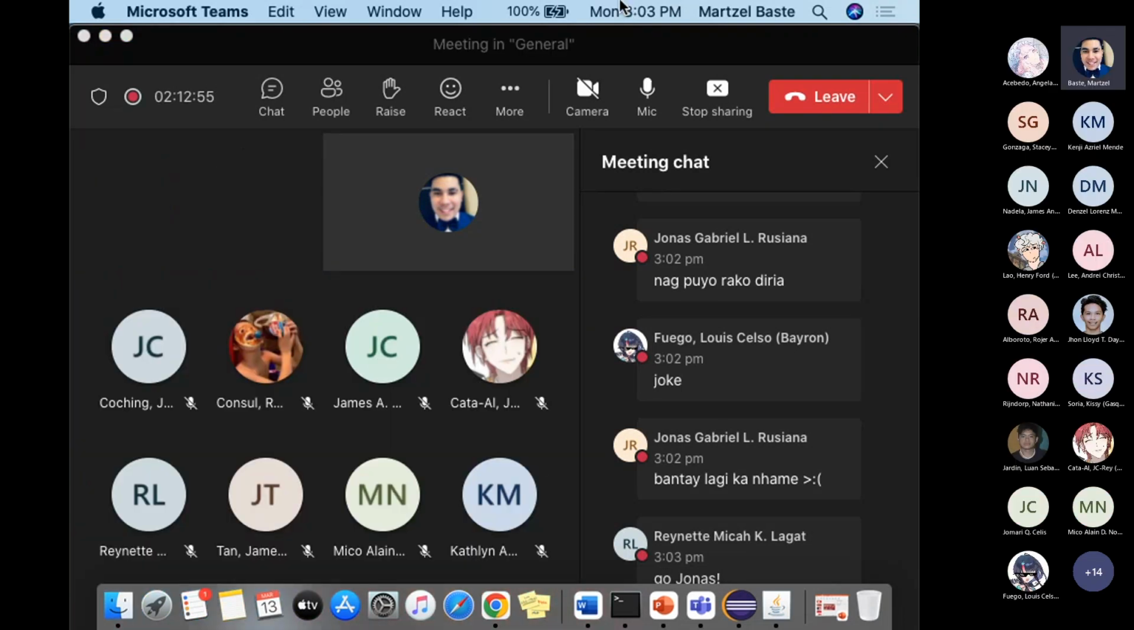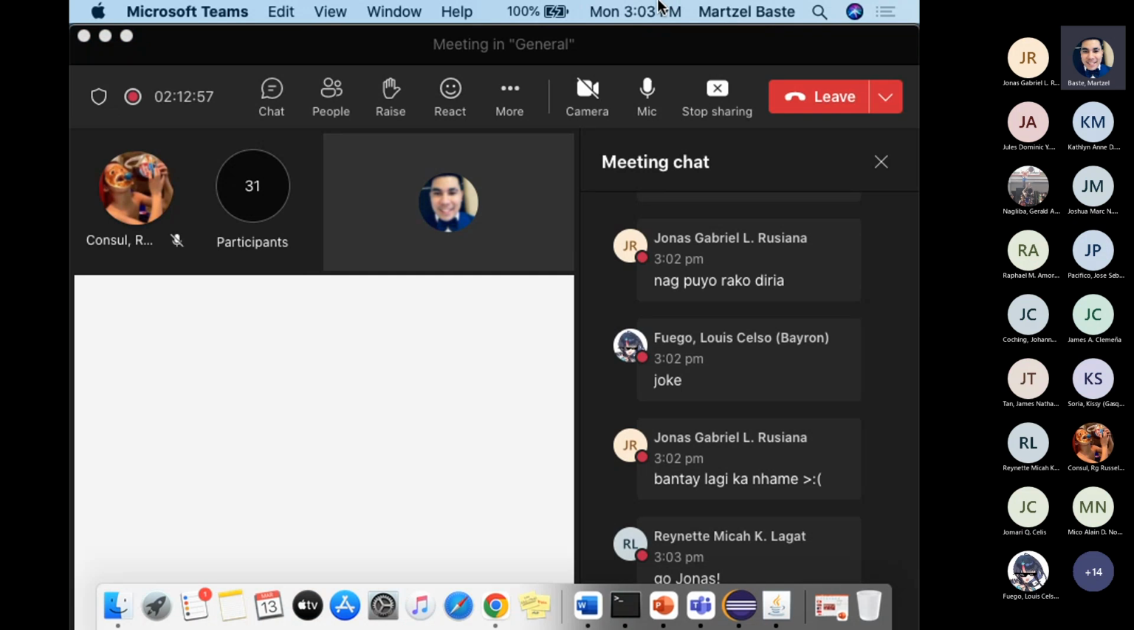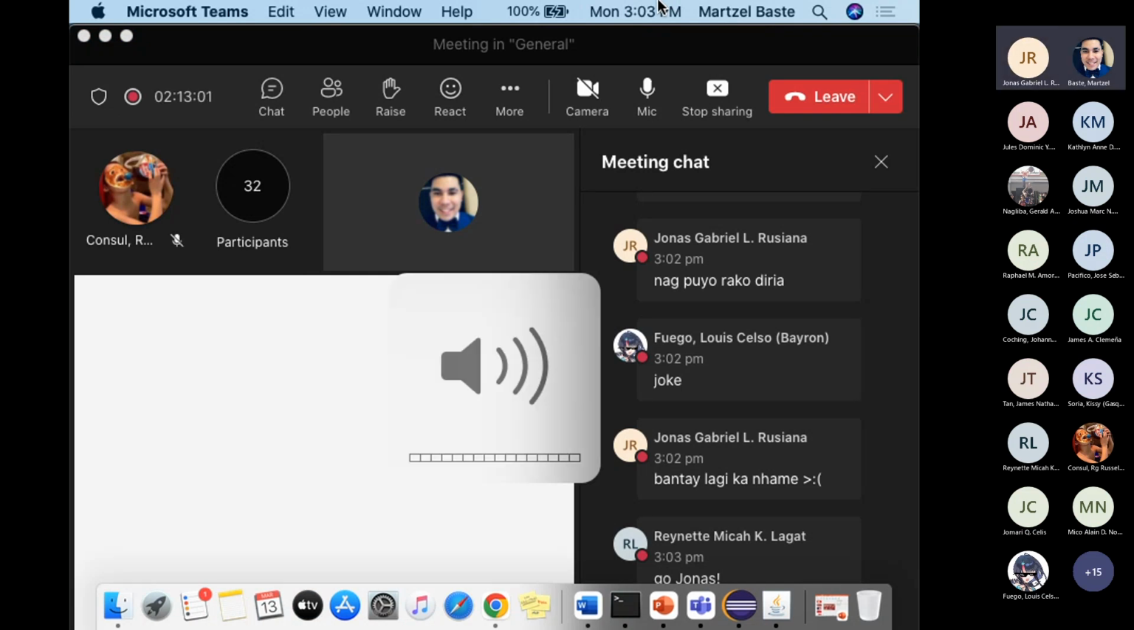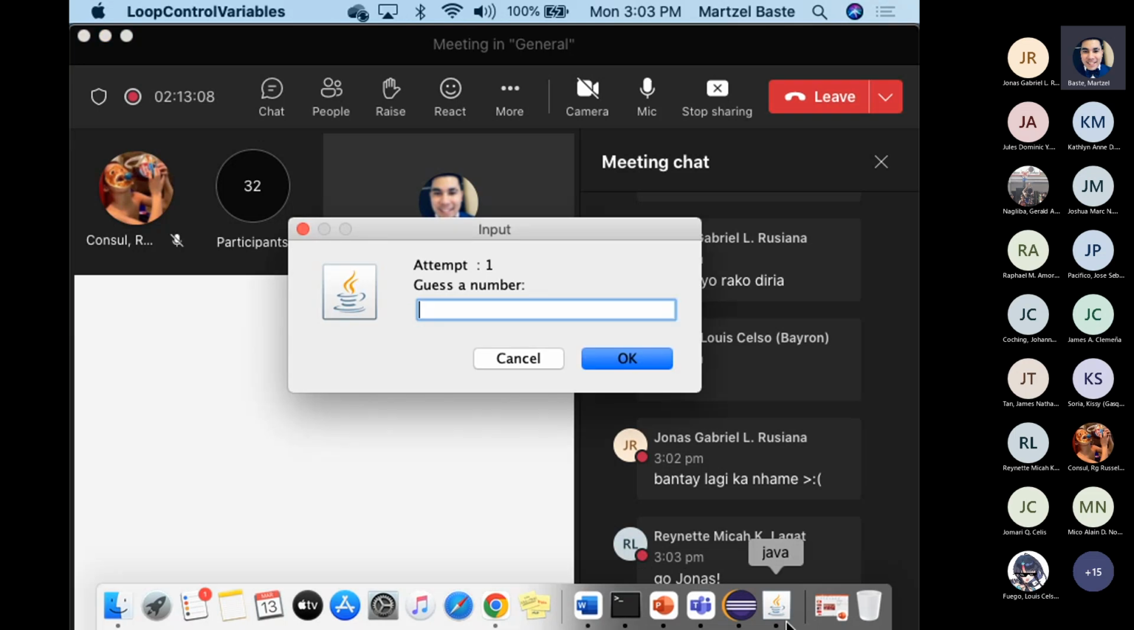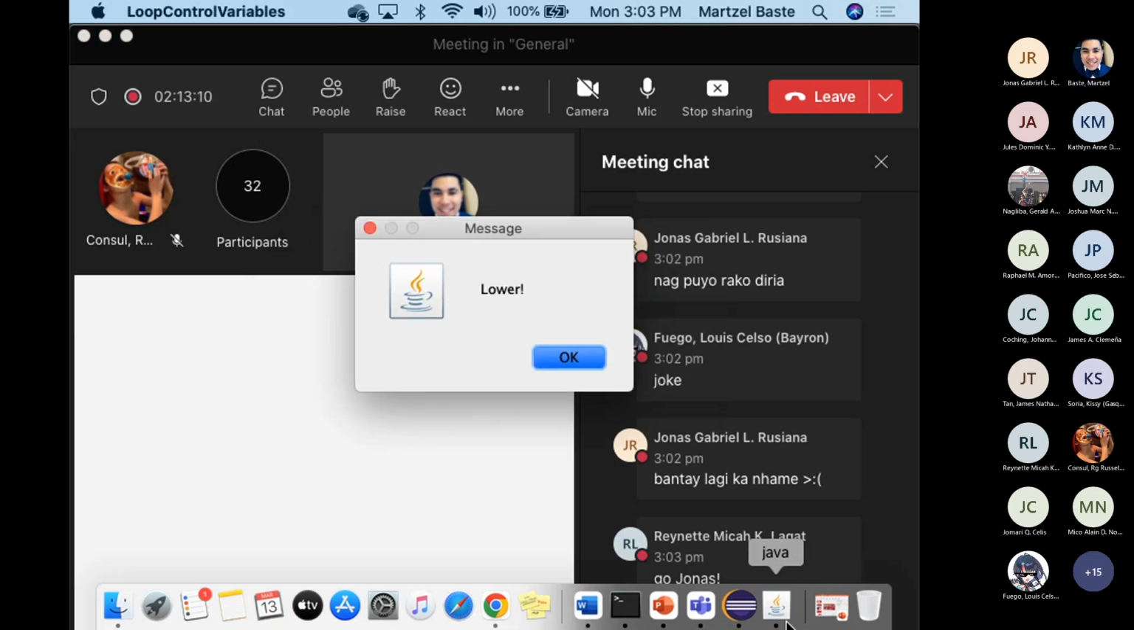First number. Let's go with 50. 50 daw. Tunga-tunga sa 100 yun niya, oh. Sige, 50. Okay, let's have 50. Lower. Okay, let's have this row. Oh, sige, sige.